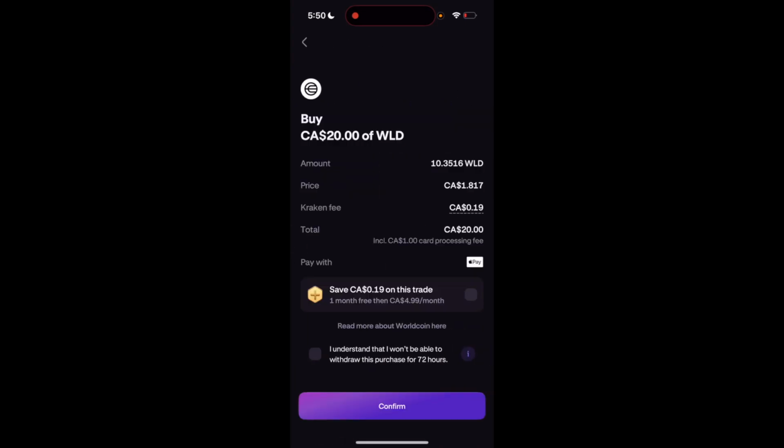On this page right here, you can confirm the amount, the price, the fee, the total that you would be paying, as well as the payment method, in this case Apple Pay. You can also go down and press I understand, and then press confirm at the bottom if you want to proceed with the transaction.